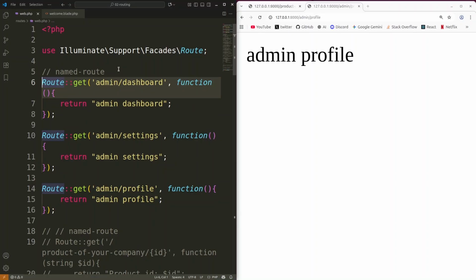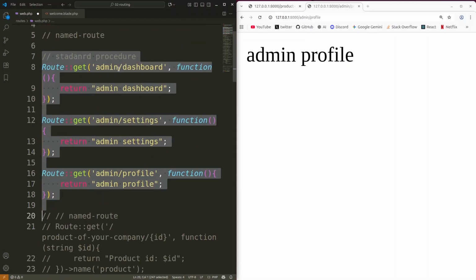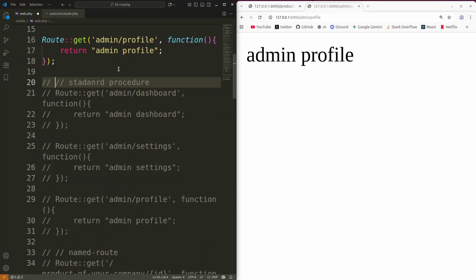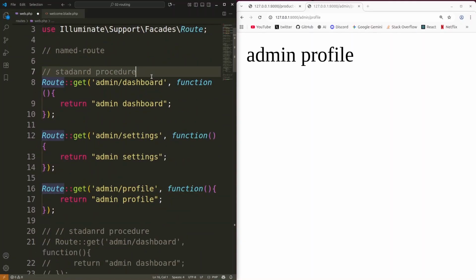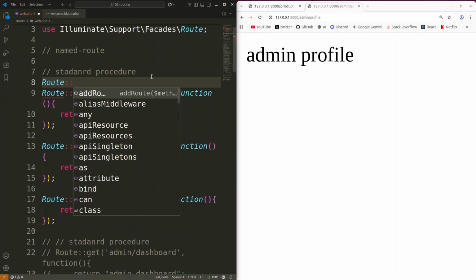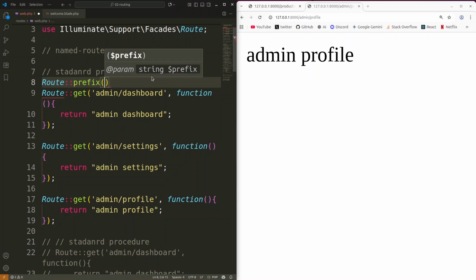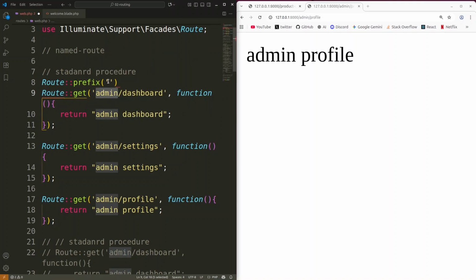So now there is a little workaround. What you can do is simply, first let me name it, say, standard procedure. Let's comment this out, and then I'm gonna make a copy of this whole code block. Let's comment, and now let's see what you can do to make life easier for you. For that, I'm gonna add in here facade route : and let's call in here a method prefix, and that can be, say, the prefix you have in here, admin.